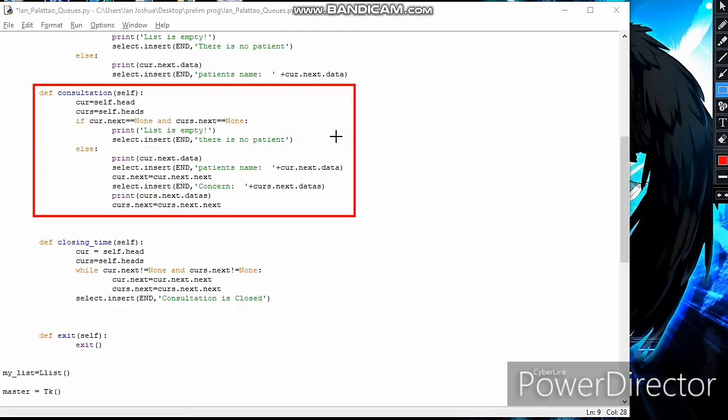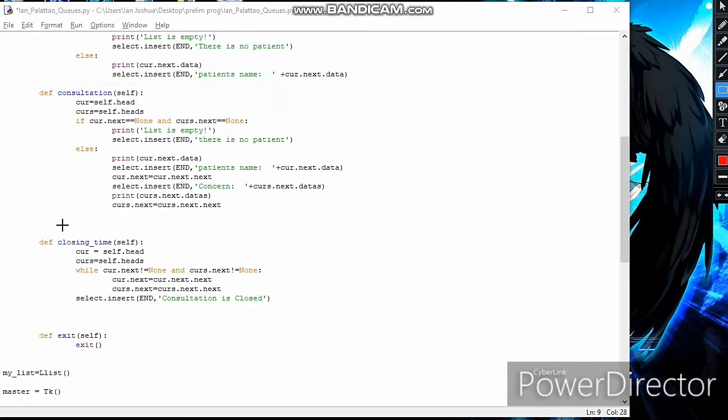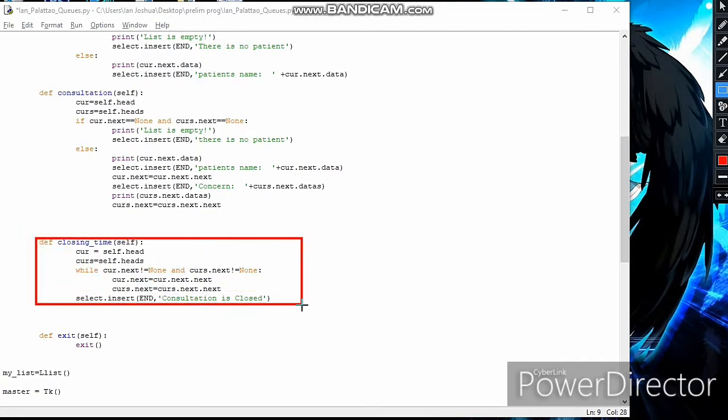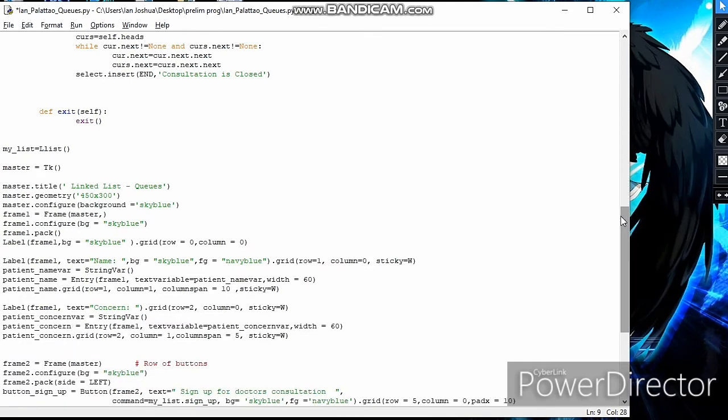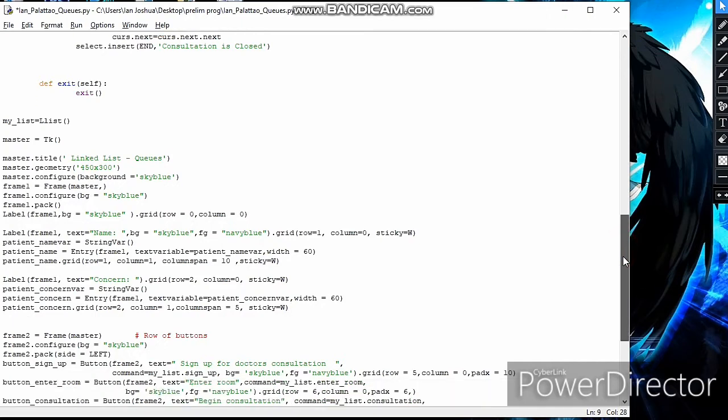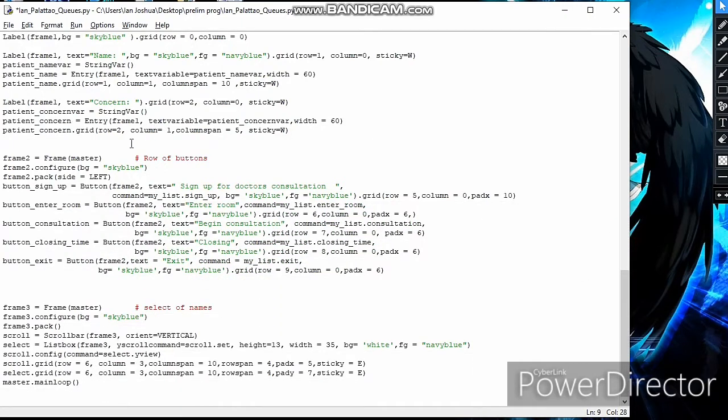In this function, the concerns of the patient are shown. If the user chooses this function, the program will clear the queue. This function will terminate the program. These are the programs we use in GUI, for the rows of buttons and for the selection of names.